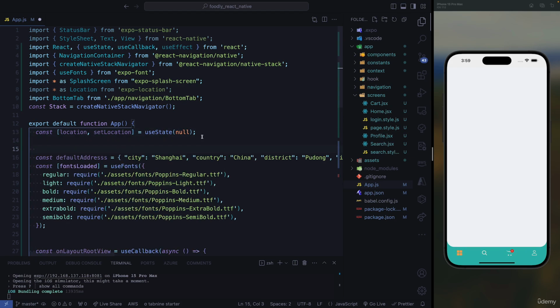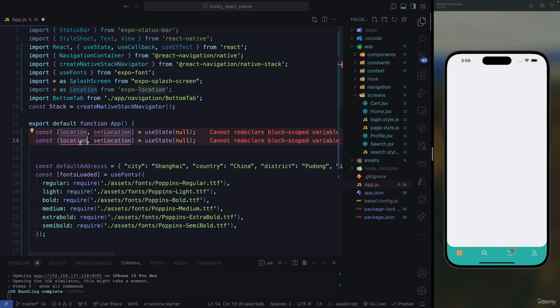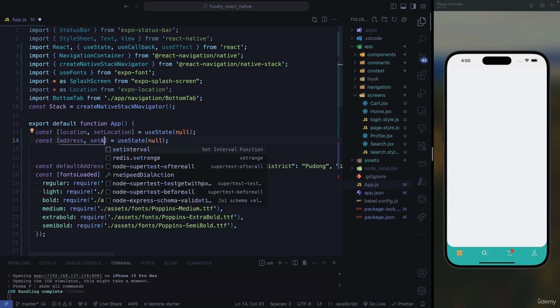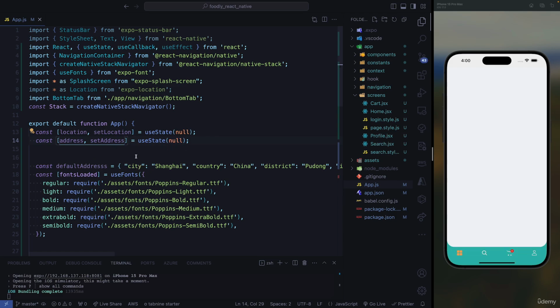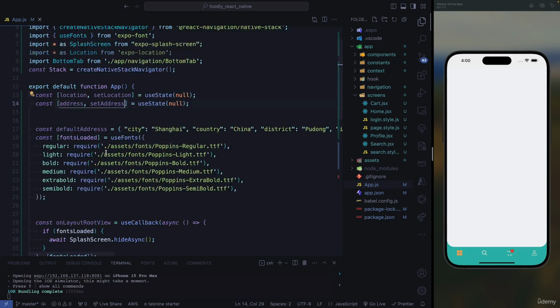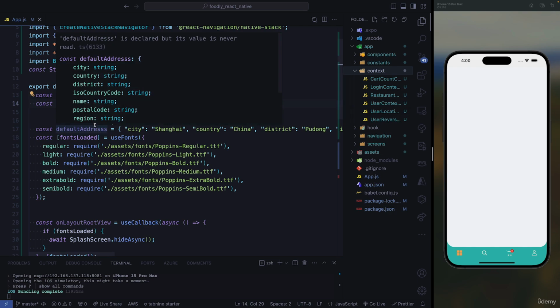Let's bring this down. Right at the bottom, we're going to require another one, and this one is going to be for the address. We need to use the address inside our toolbar or app bar, something like that. So we need these state variables first because we need to use these state variables alongside our context providers. Okay, set address. So now that we have these, we need to import these contexts, one for user location and the other one for the address, if I'm not mistaken.